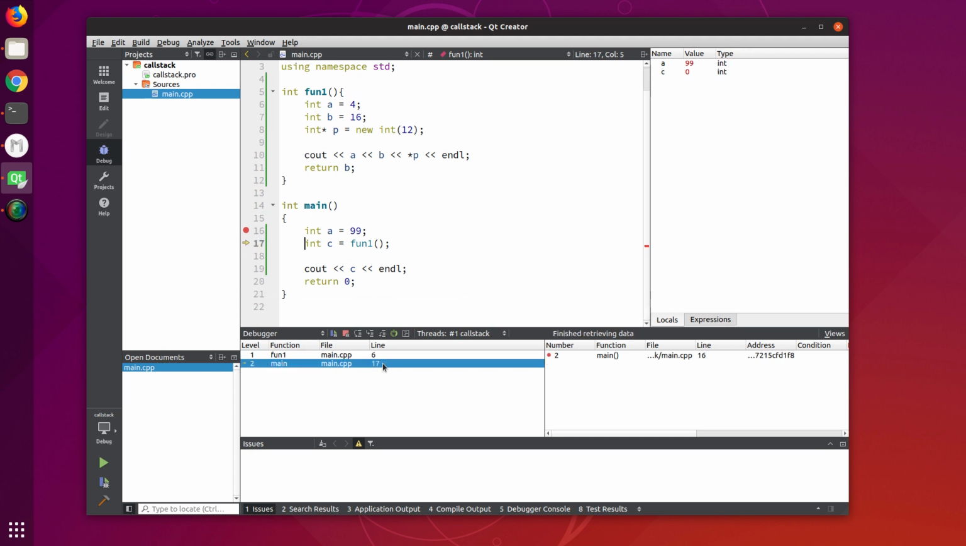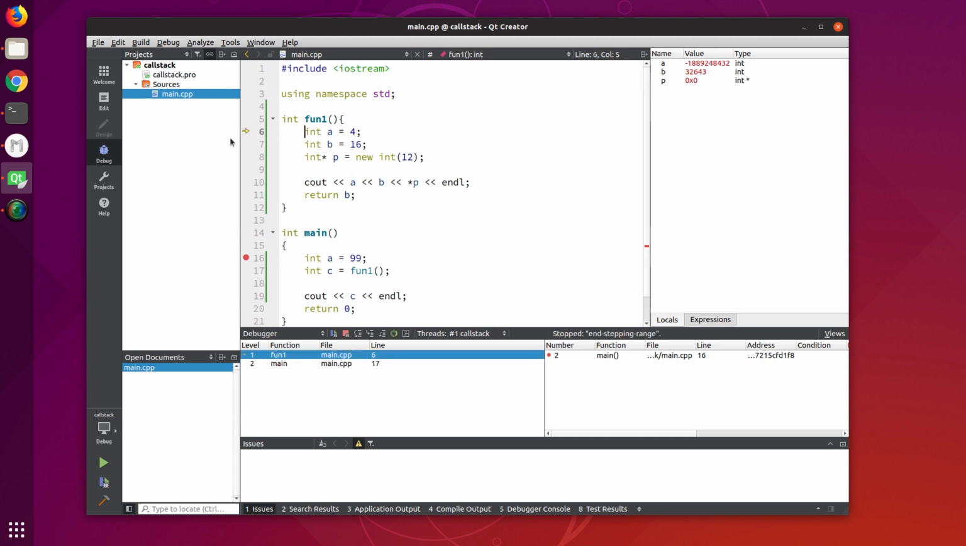We finished main when we were in line 17, so that one's now waiting at line 17, and fun continues at line 6. We can see inside the fun frame, we can see all our different variables, A, B, and P, and at the moment they all just have garbage values because we haven't given them any values yet.